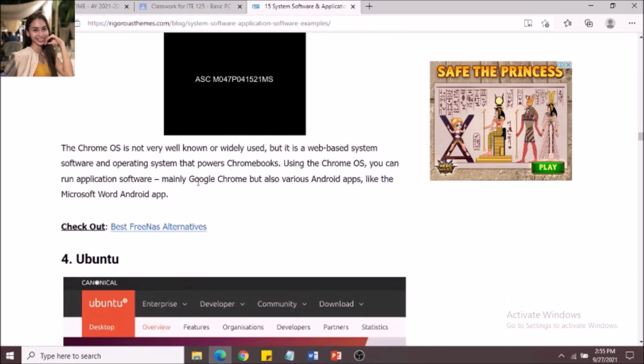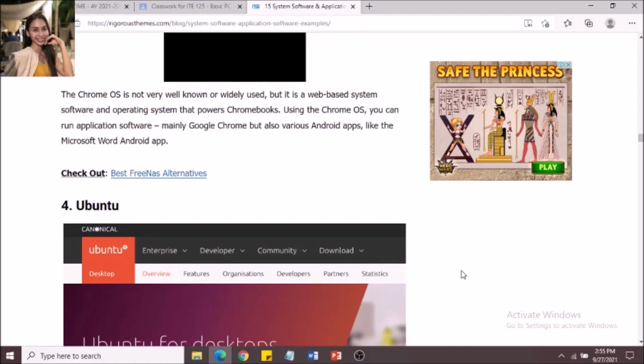This is not very well known or widely used, but this is a web-based system software and operating system that powers Chromebooks. Using Chrome OS, you can run application software, mainly Google Chrome, but also various Android apps like the Microsoft Word Android app.